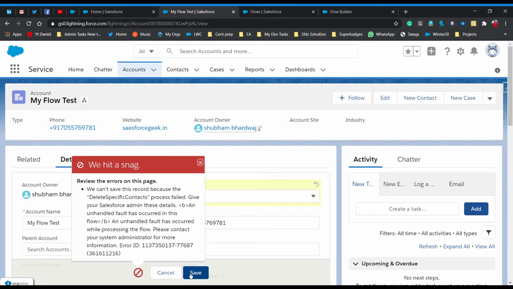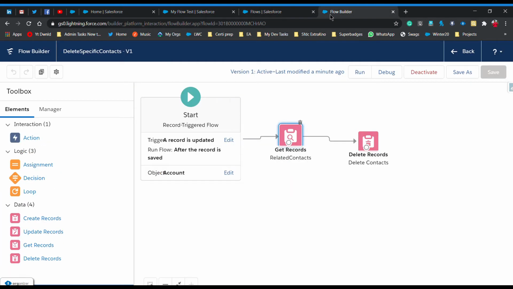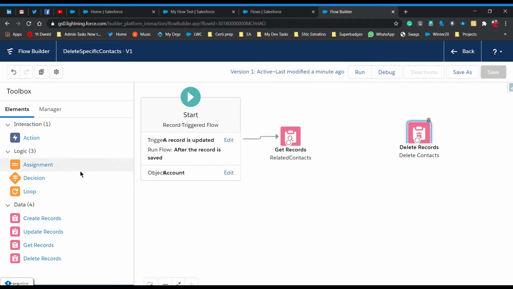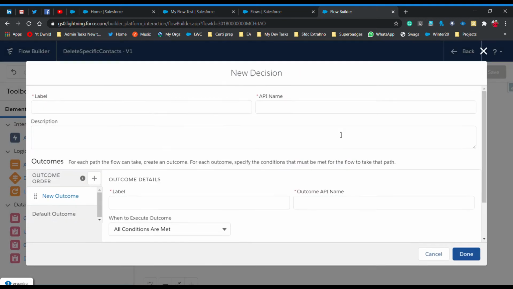So the error is that the flow does not have records in the record, or you can say collection variable, to delete the records. So that's why it shows an error. So for that, what you have to do is simply delete this line and provide a decision element over there.